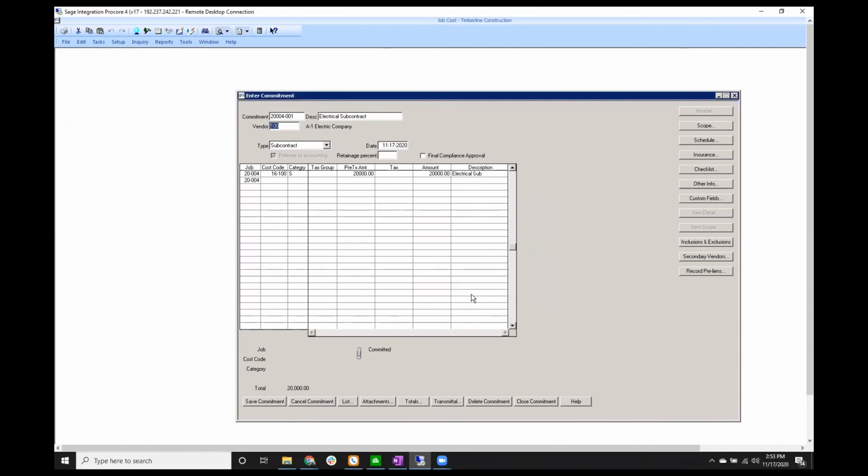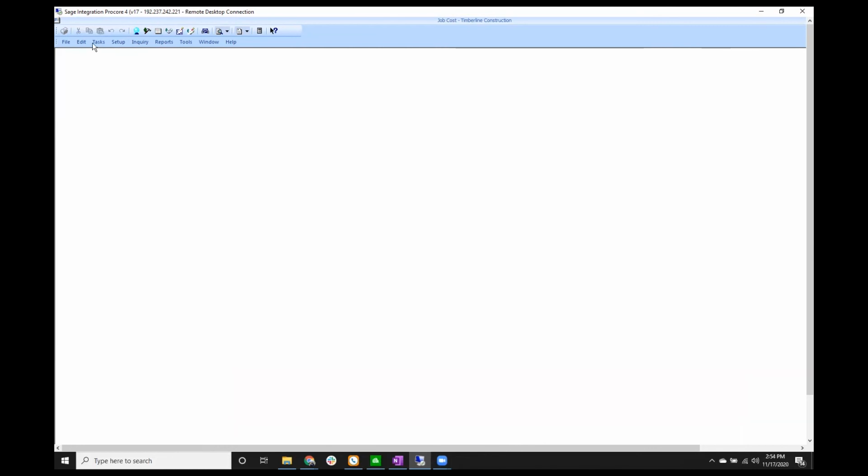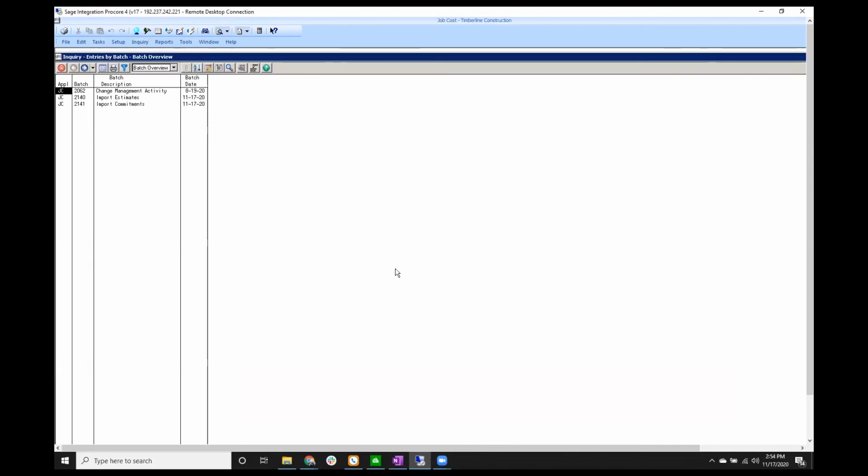There is the commitment for my A1 Electric company with the schedule of values that I used in Procore. So basically, it was created here in Sage directly, but we pushed it from Procore. As far as the estimate goes, estimates are typically just a series of transactions in Sage. There are a number of ways we could look at it, but the easiest thing I can think of is just to pull up an inquiry by batch here on the new file.